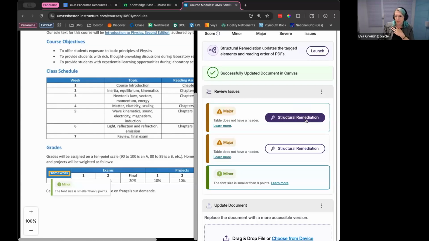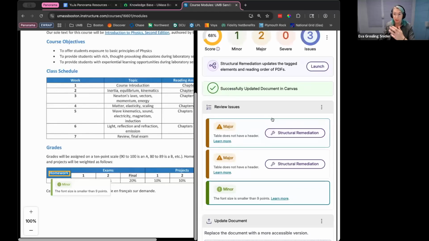I also have neglected to discuss these items right here that highlight structural remediation. That is because a structural remediation tool is an incredibly powerful tool. You will see this only pop up for PDFs. So you will not see this for Word documents, PowerPoints, HTML files, any other type of file that you're going to have in your course. You won't see structural remediation. But for PDFs, you may see structural remediation.